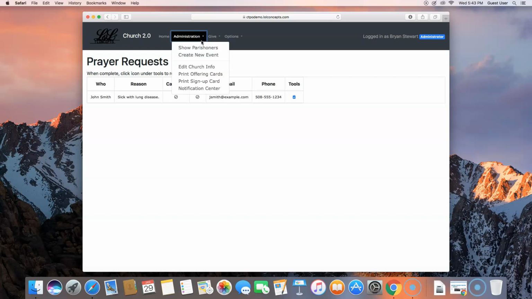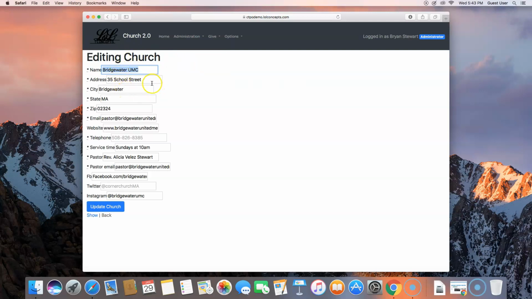Back in administration, we can edit our church information. We can put in our telephone number. If we've got Facebook, Twitter, and Instagram, we can add those there.